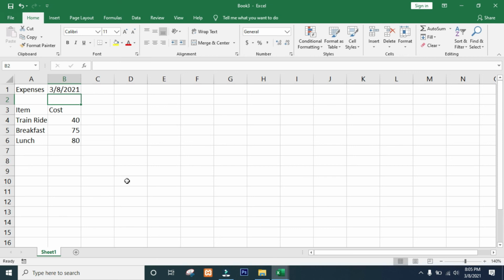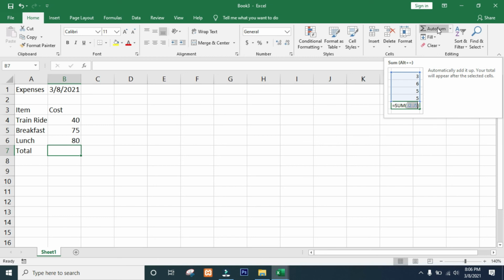Now, one last little thing to finish off your expenses, we need to total them up. So I'm going to click at A7 and type in total, then tab. We're going to come up to our Home tab on our ribbon, and on the far right, you will see a tool called Autosum. We'll look at working with calculations in a lot more detail in the videos that are coming up. But if you just quickly need to add up some numbers, you can click on the Autosum.